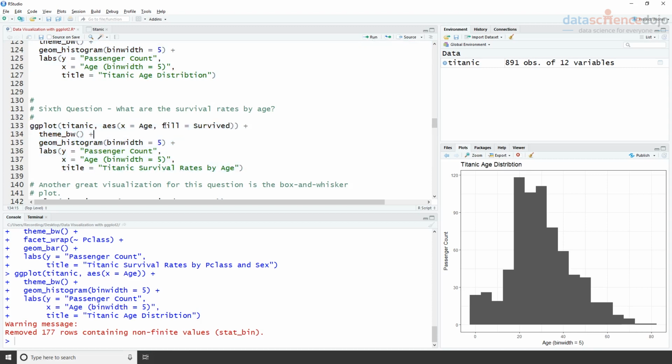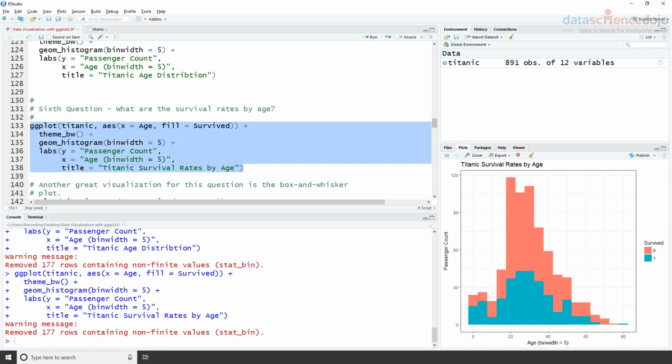Of course, we're using the fill function here again, which equals survival, and the only difference is we're doing a histogram instead of a bar chart, and just the labels change. We define the X and Y labels and the title. So let's run this plot and see what facts we can find here.